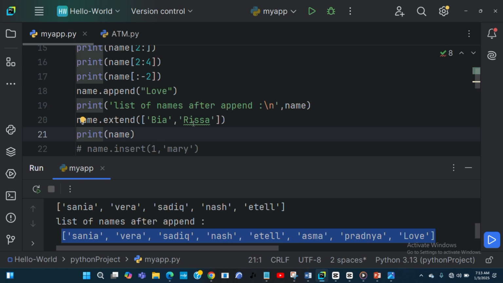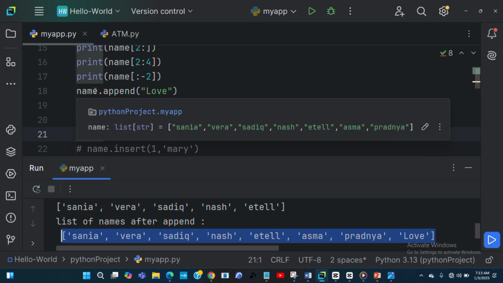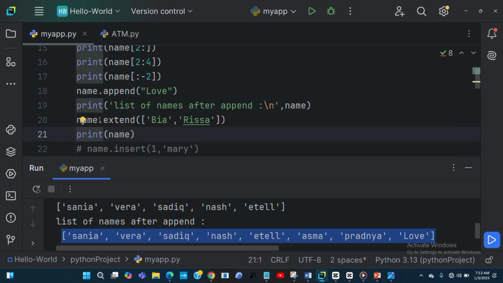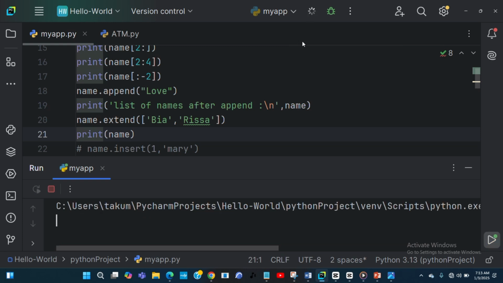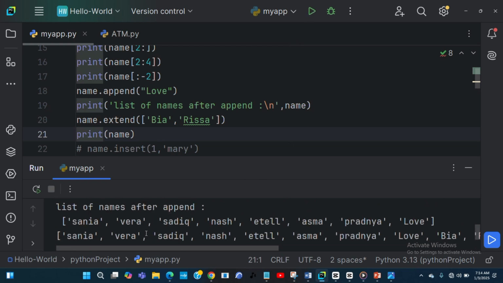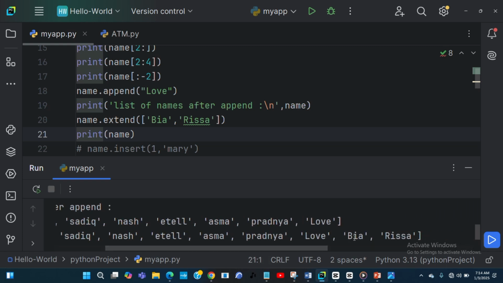So now I want to append Bia and Risa to this particular list. How do I use name.extend? I want to extend the list. If I want to append, I need to use name.append, because name is the name of the variable that is holding the list. So name.append means the append method, and I'm using the extend method. If we run this piece of code, what are we going to have? If you look at it now, we have appended it very well. You see, we now have Bia and Risa. So we have 10 students in this class. 2 extra students have been added to the class.